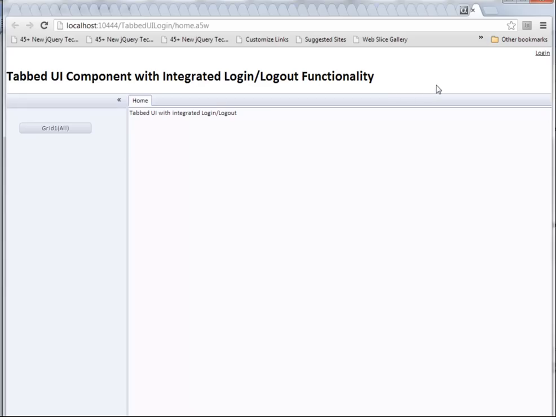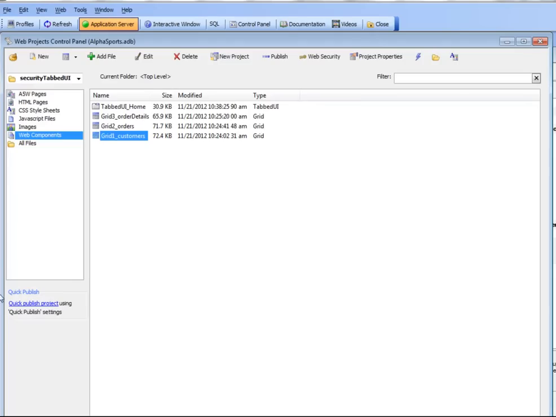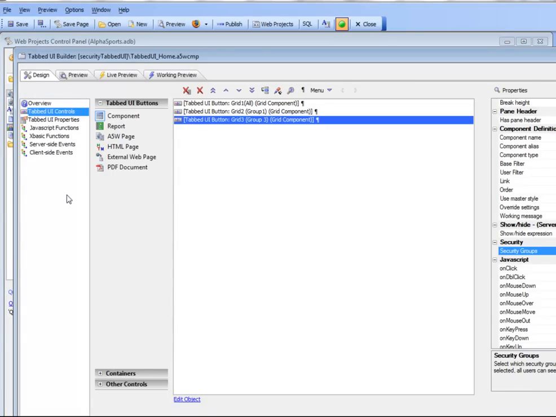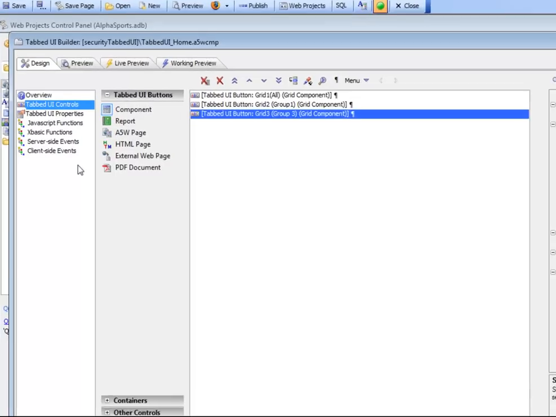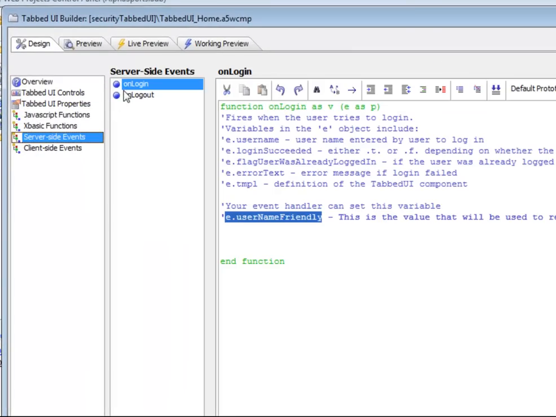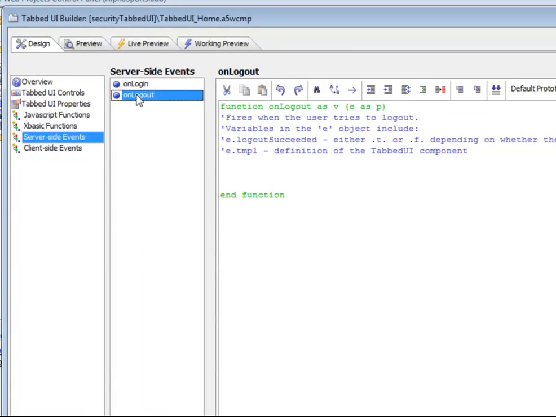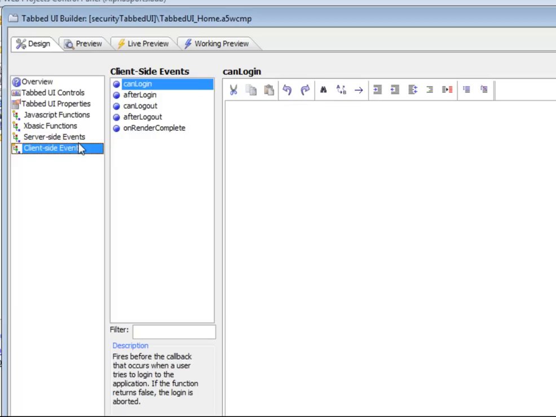So let's go back now to the builder and see how we can put a friendly name on the screen after the user logs in. So we'll go back now to our tabbed UI builder, and inside the events now, you can see that there are server-side events on login and on logout, and there are also client-side events: can log in, after login, can log out, and after logout.